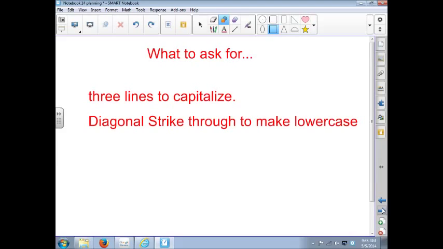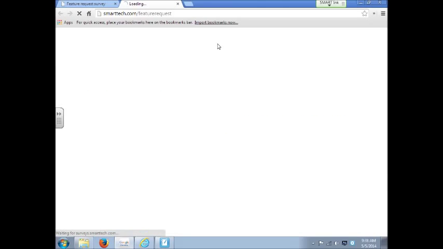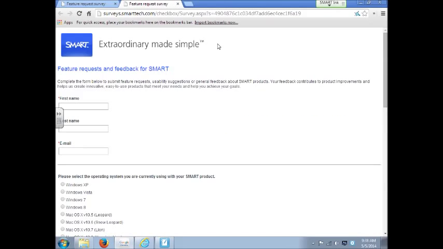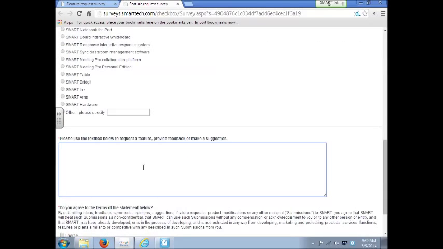I don't know if they're in development now, but here's some things that we could ask for. And the way to ask for things is if you go to the help menu when you're in Notebook, there is a submit feature request that's going to take you to a web page where you can fill in the form and then type in what you want to request.